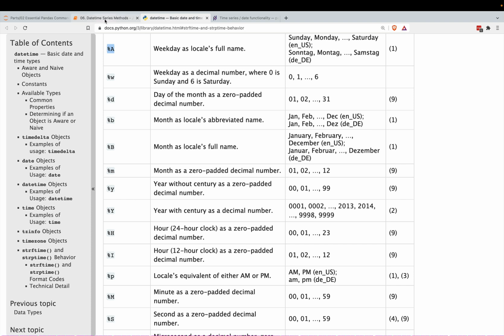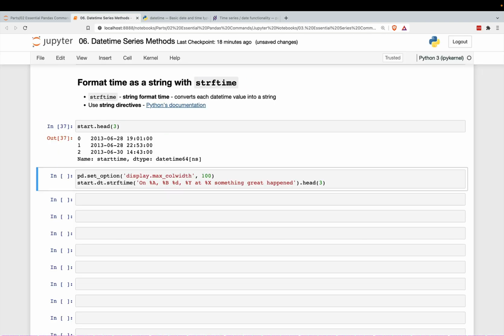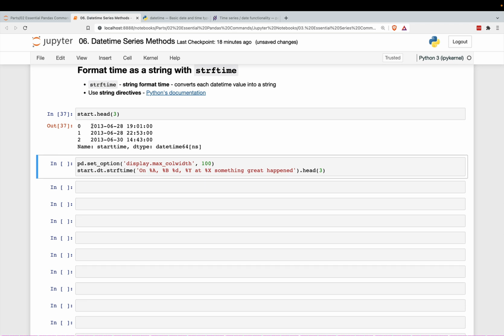All right, so let's go ahead and look back here. And here's our series. So we can use many different string directives. And the reason this is here is because the max column width normally is 60 characters. I'm going to make it 100 so that I can fit this in. I'm just going to run this.